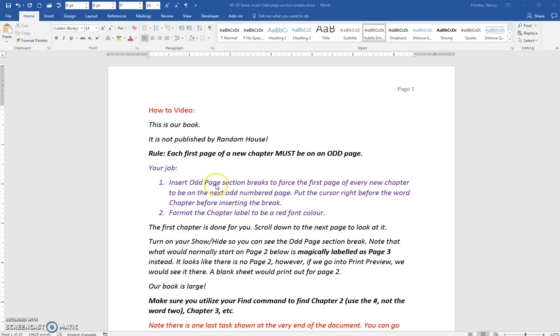So this time we're going to insert odd page section breaks. The idea is that in this book that we have ahead, you can see there's 25 pages in our book. We want to force the first page of every new chapter to be on an odd numbered page. And if you open any book and have a look, that's usually what the format is.